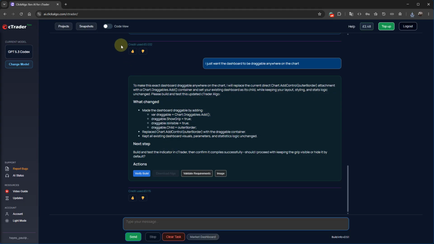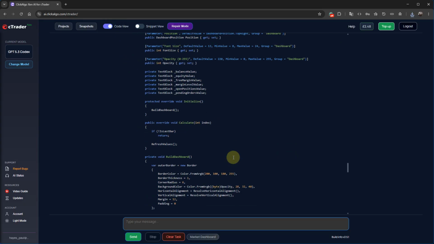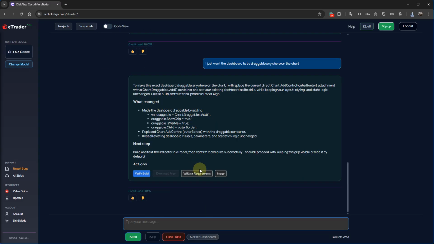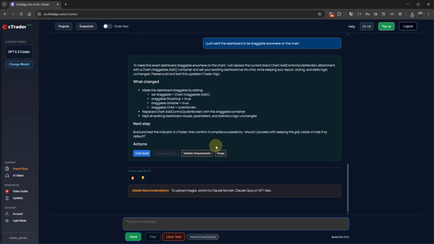If you are a developer, you can just go to code view and you can actually view the code. And from the code view, you can make all the changes. Even if you're not a developer, you can validate the requirements. You can upload images. So say the dashboard wasn't how you want it to look, you could upload an image of the dashboard and you can ask it for changes.